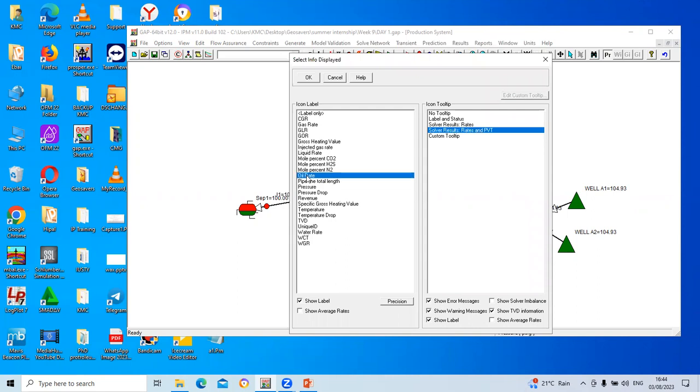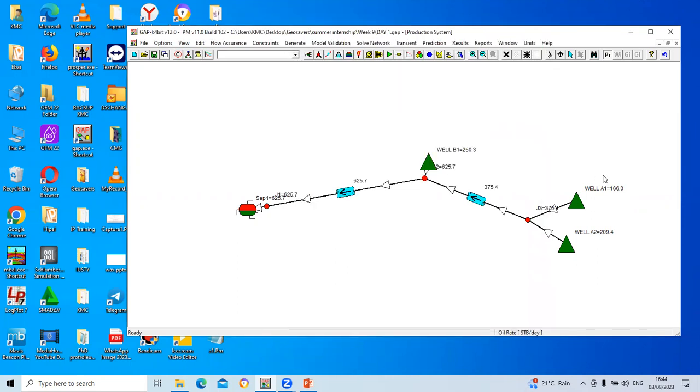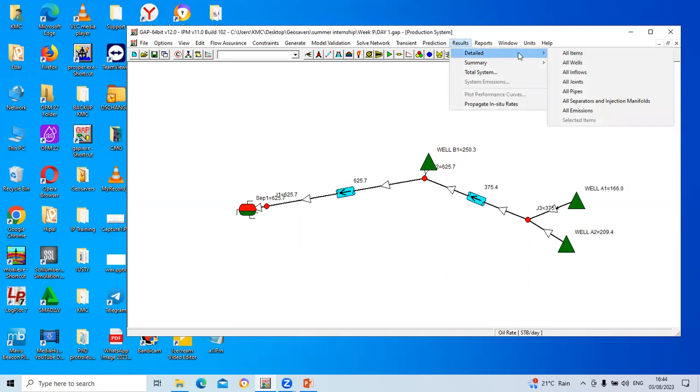So I may also take oil rate. I click on it. So what I will see now here is the oil rate. It's going to show me the oil rate at the reservoir level, the oil rate at the flow line level, and then the oil rate also at this other flow line level. All right. So if I want to see the results, I may come to these results. I click on it. You may want detailed results by items, by wells, by joints, by pipe, and so on.